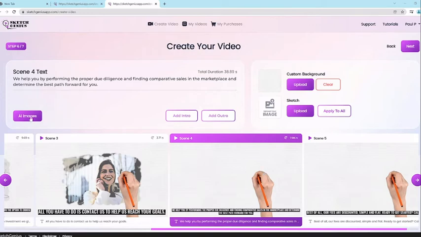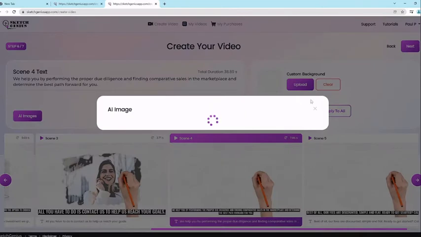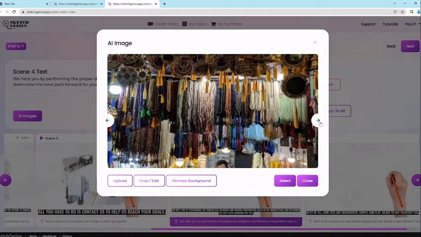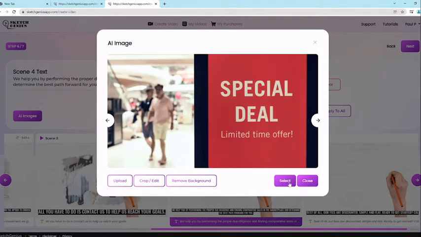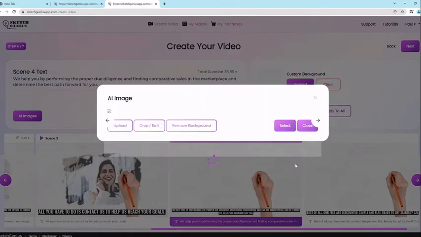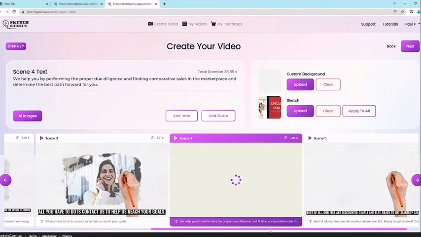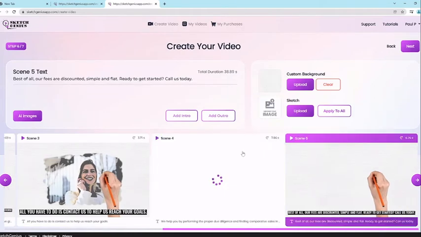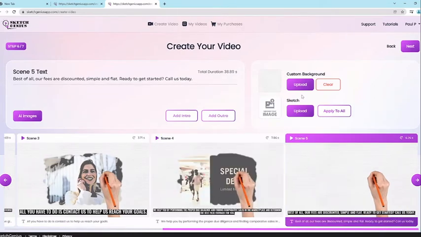And then again, as you can see here, we can click on the AI images again, and then we can find more here with special deal. That looks nice. I'll use this, and then we can go on in this process. It takes just a couple of minutes, really. Very, very fast, very easy to use. No need for any extra applications or anything like that.